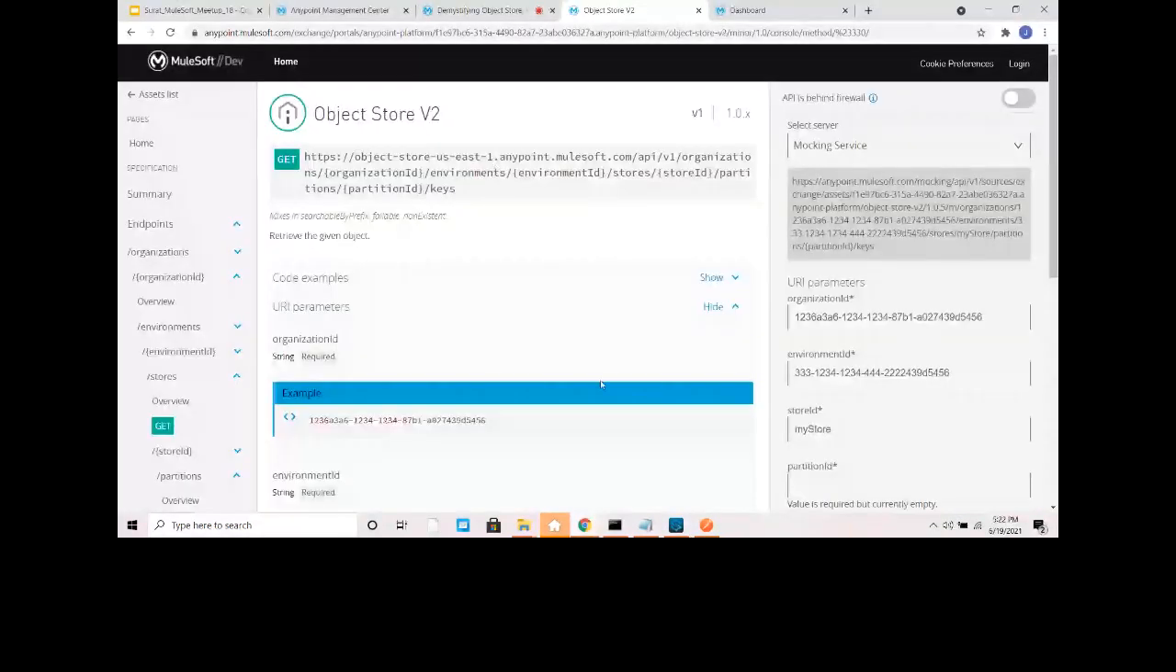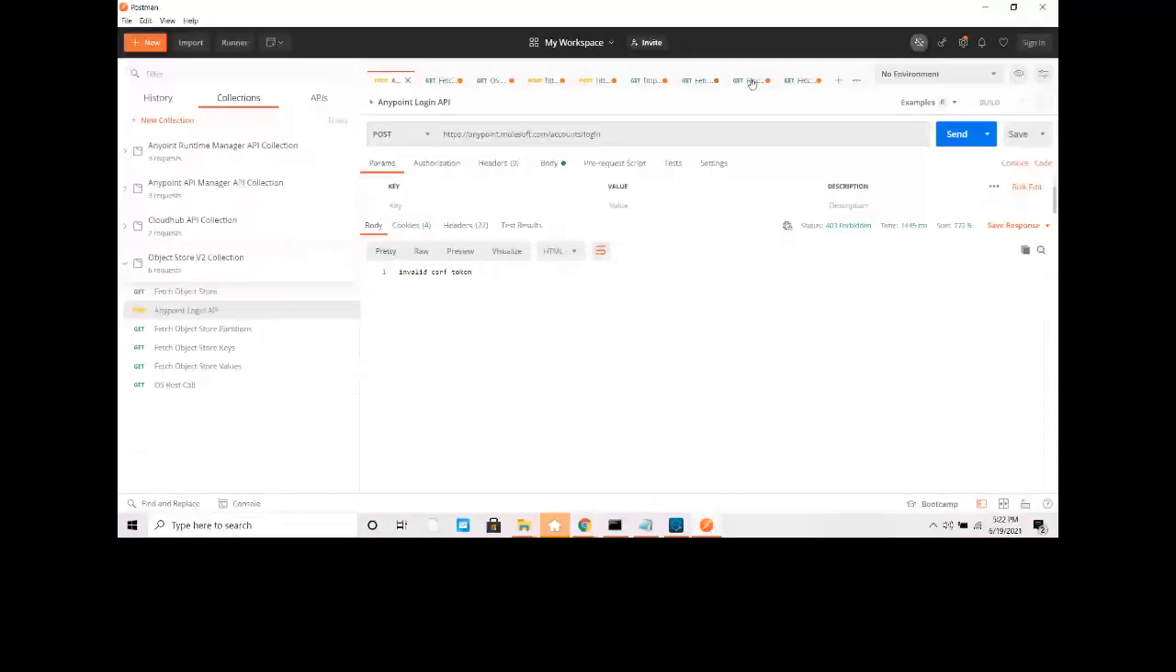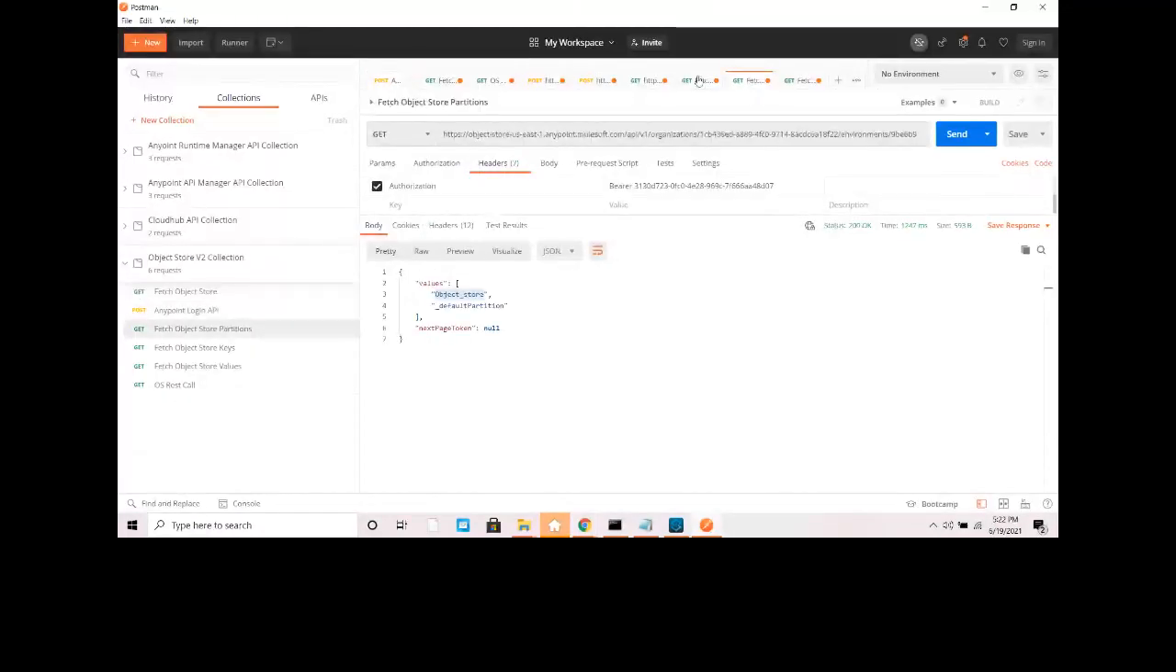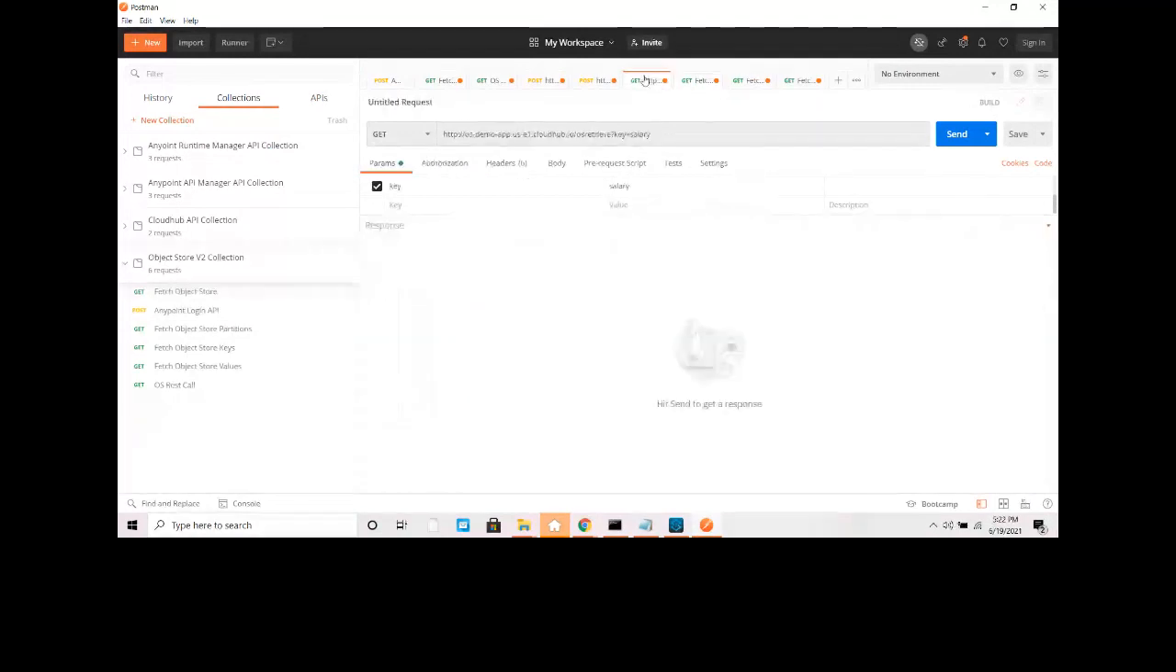Okay. So let me check if my application is deployed. Yeah, it is deployed. OS demo app. Okay, I want the key salary. I got the salary, and I want name, Jitendra.